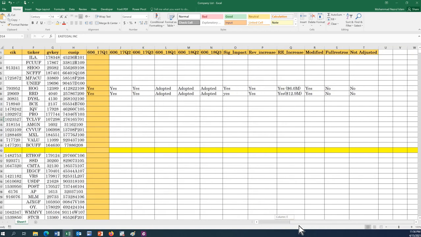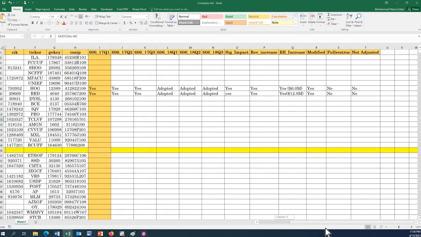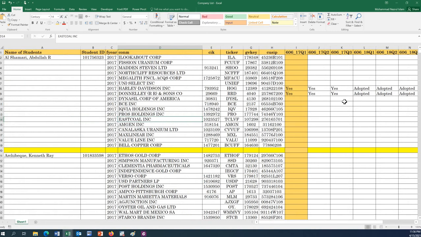See, ASC 606 is a new accounting rule to record the revenue from customers. So now let's go, and I will show you, for example, how to collect data on the ASC 606 for HOG. This is Harley Davidson Incorporation.